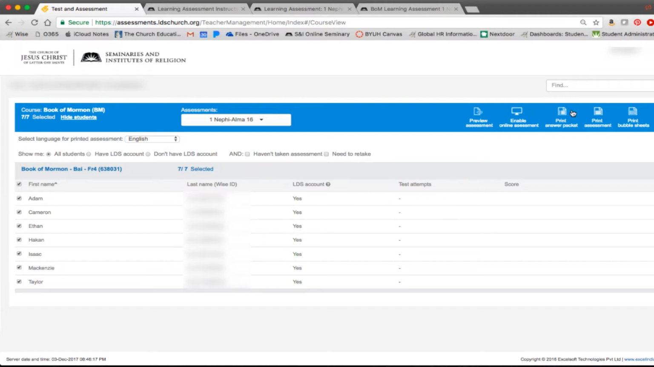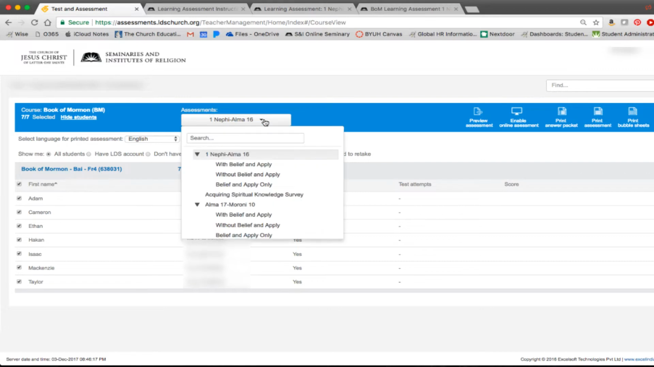There are a couple of things that you'll need to see here. First off, this is the assessment you're going to give. Now, there are several different kinds. This is just the plain assessment right here. This one is with a belief and apply. It's an assessment that the students do as a self-evaluation with regard to what they believe and how important those beliefs are to them. This is a self-evaluation to see how they're doing with regard to building faith in Jesus Christ and coming to know Him. You could choose to give the assessment without the belief and apply, or the belief and apply only.